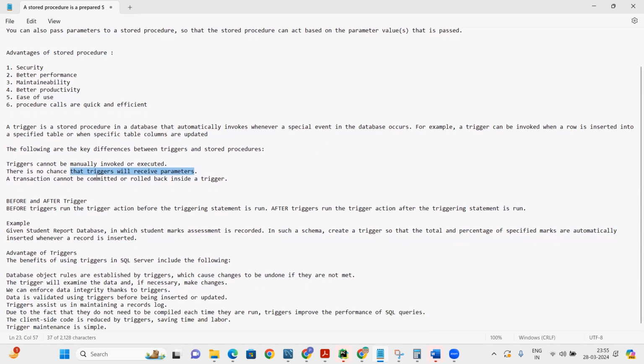A transaction cannot be committed or rolled back inside a trigger. What does commit mean? Saving the changes permanently in the database. What does rollback mean? Reverting back the changes I have made in the database. So whatever transactions we are performing inside a trigger cannot be committed or rolled back.